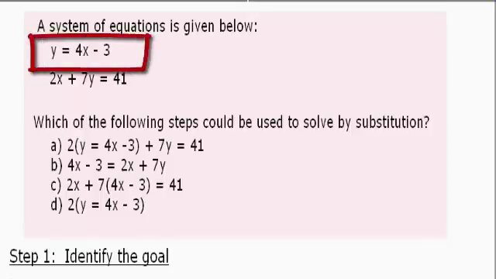So in our case, for example, y has already been isolated. We know that y is equal to 4x minus 3. So this would be the ideal variable to select in this case, because it really doesn't require any further steps to define the variable y. But that doesn't mean that you couldn't also isolate x.